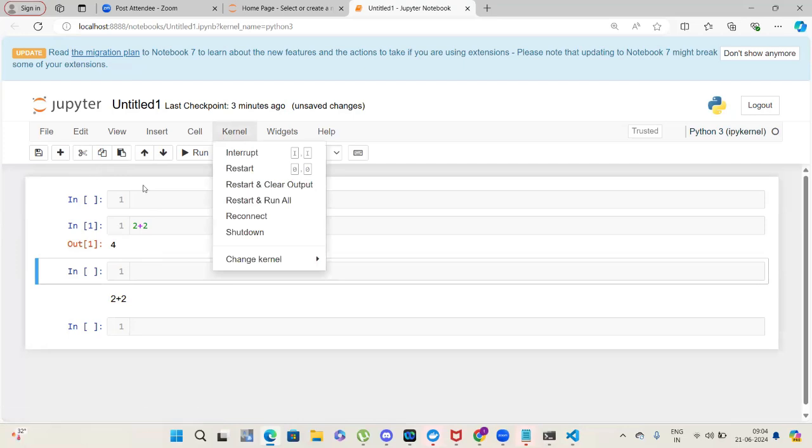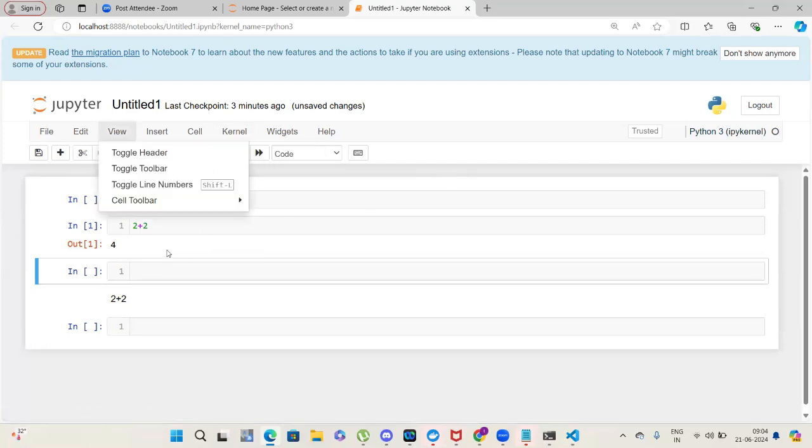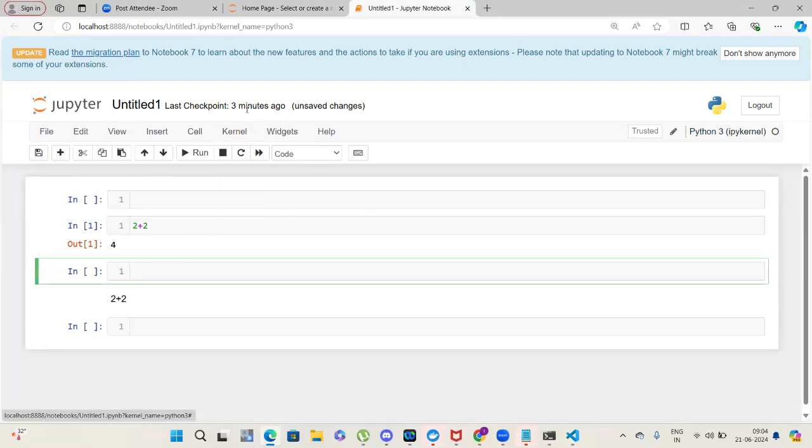This is about inserting a cell above and below. Next one is, I don't want to discuss all these things, and whenever it is required, I will discuss. If I discuss everything now, you will not remember all of it. So whatever is required, that only I will tell now.